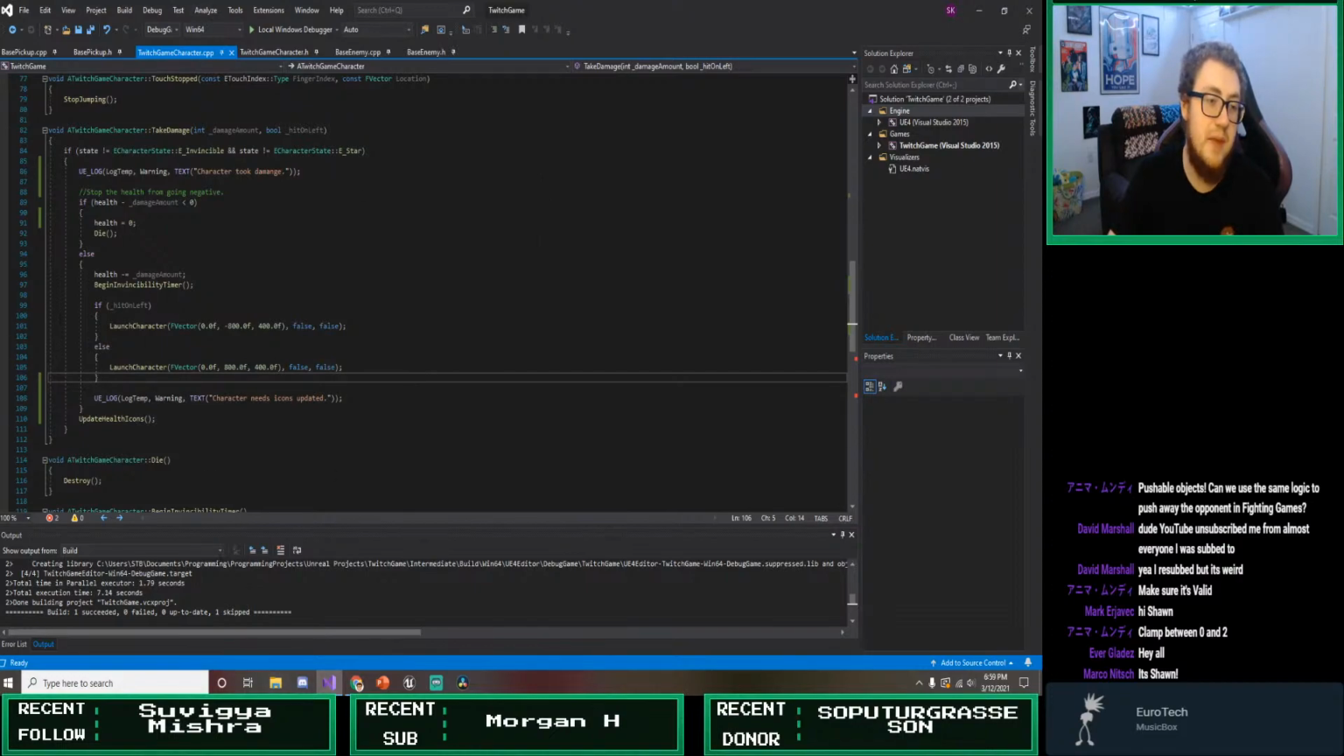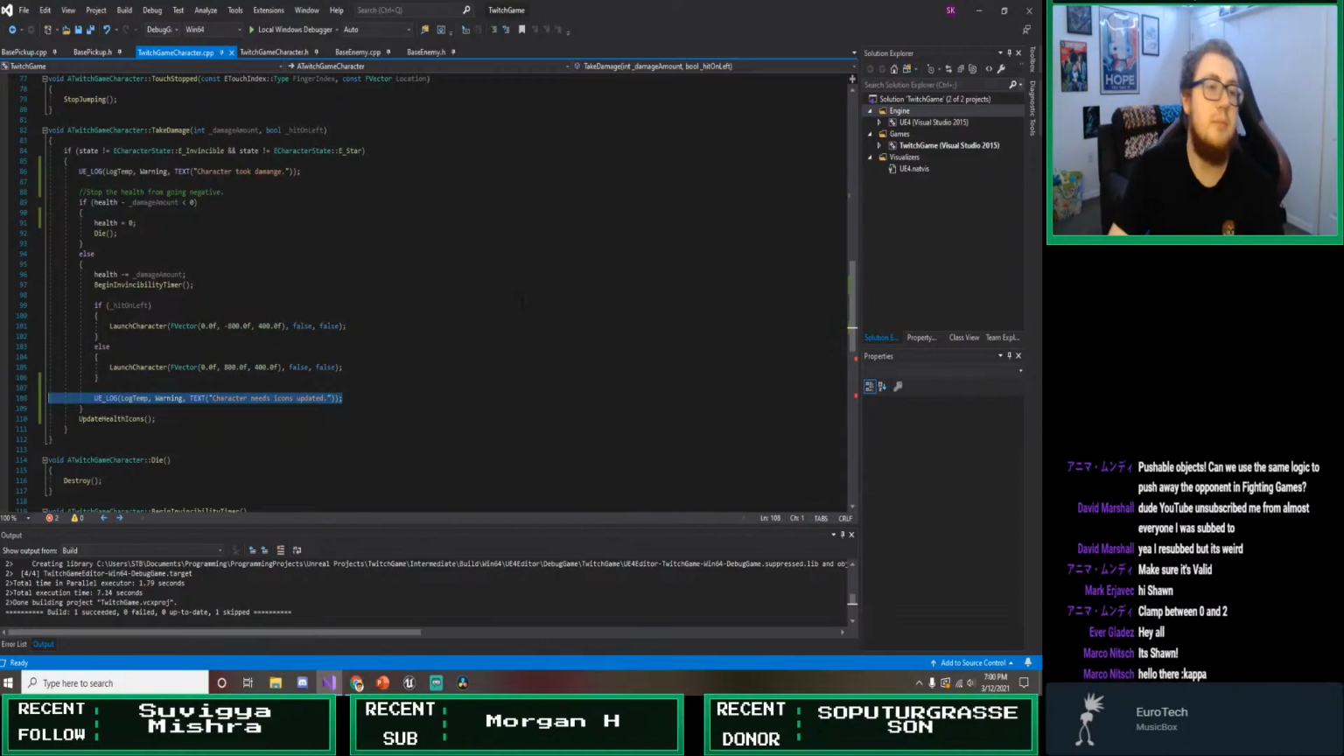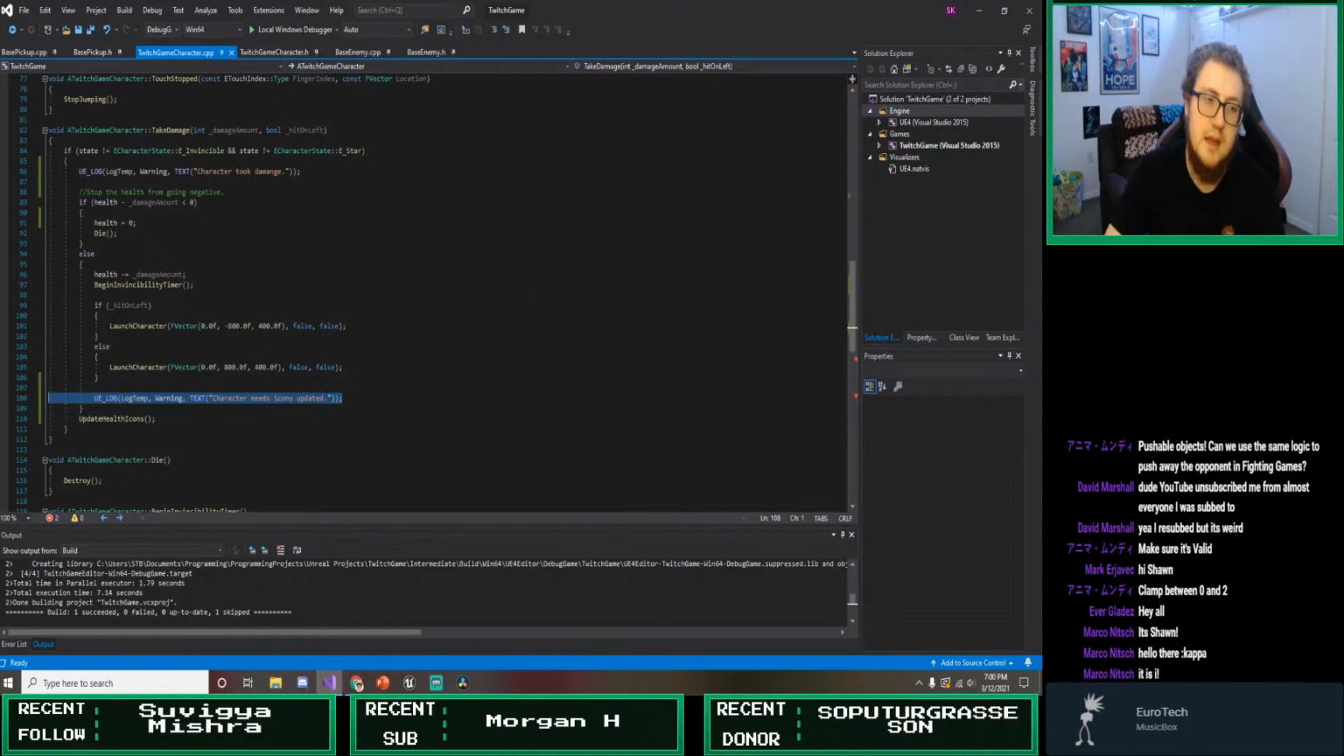Oh yeah, so we added this here. The character needs icons updated. You'll notice, of course, this doesn't print when they die, which is good. But the problem with that is our health doesn't actually subtract from the damage amount. And now do you see the issue here? We have this being subtracted if we're going to subtract when we take damage.